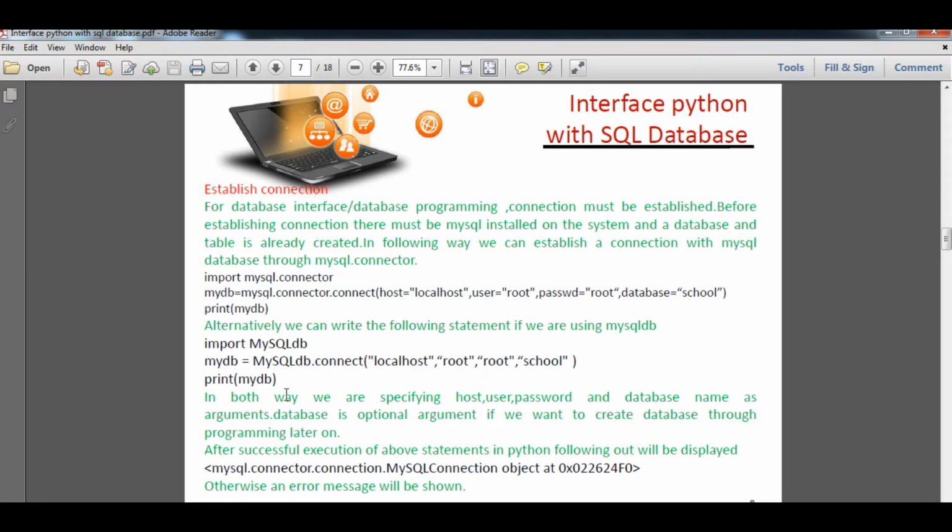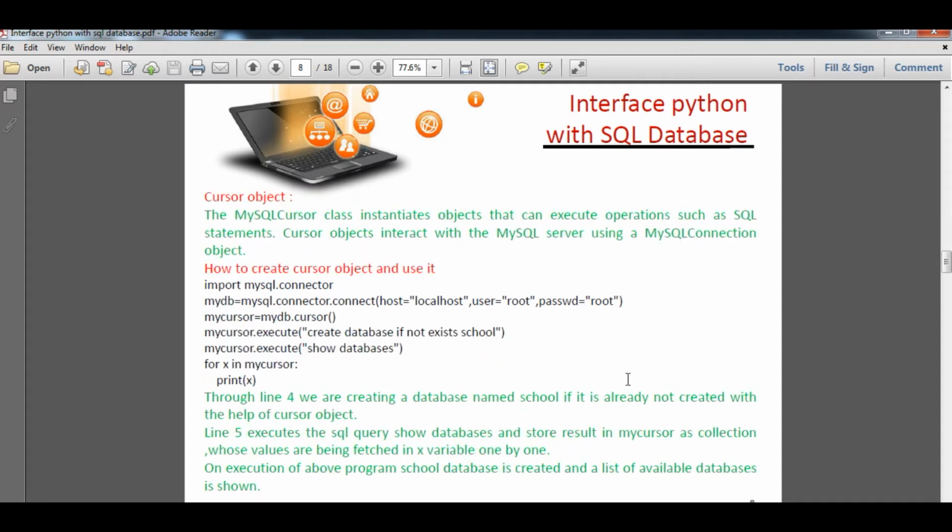After typing this and printing it, you will see this type of message shown here along with the object address, which is the mydb address. Otherwise it will show you an error message.